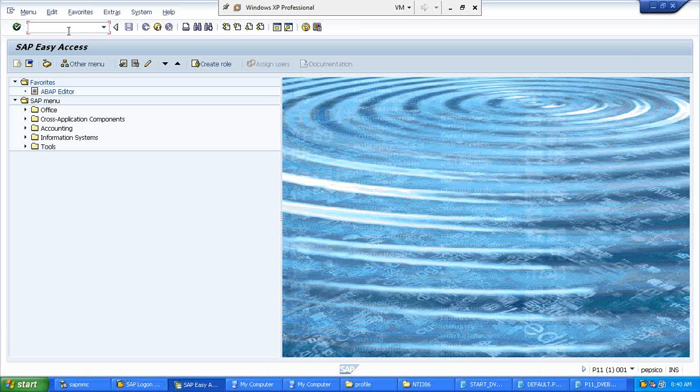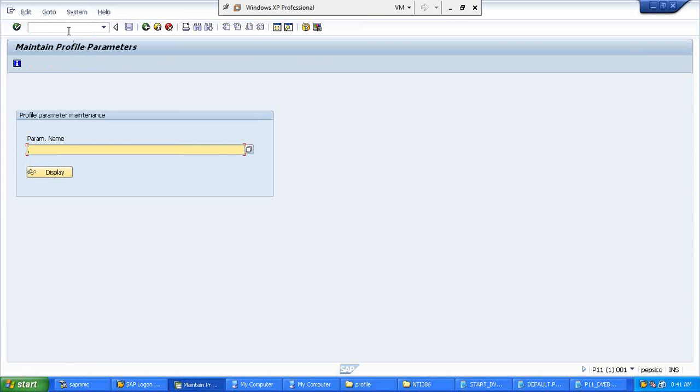Here also it is the same thing. Okay, I will tell you now. RZ11. I am going to RZ11. See, I am entering the parameter rdisp/wp_no_dia. This is to find out the number of dialog work processes.